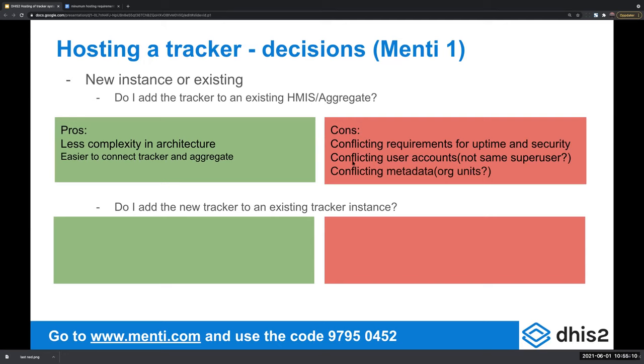Also, there will probably be very little metadata overlap. The org units might be one of the areas where you have an overlap between the tracker and the aggregate, but it might also not be. It might be that the org units are not matching.